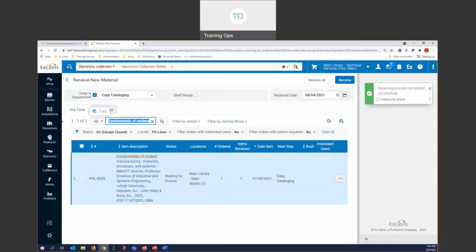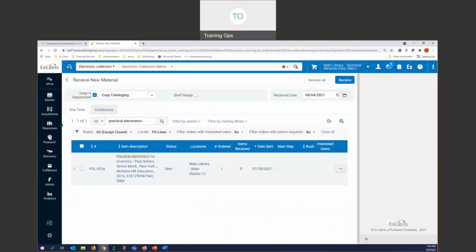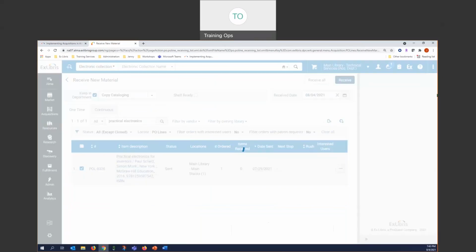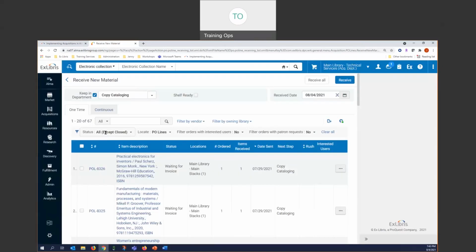I'm going to go to my next one, Practical Electronics for Inventors. Here this is. So I could also click that box and click receive. So these disappear from this tab. The receiving process has been activated. They will no longer show on this list because they have been received. And my filters are saying, don't show me the stuff that's already brought in the house. So that's receiving one-time orders. Very straightforward.